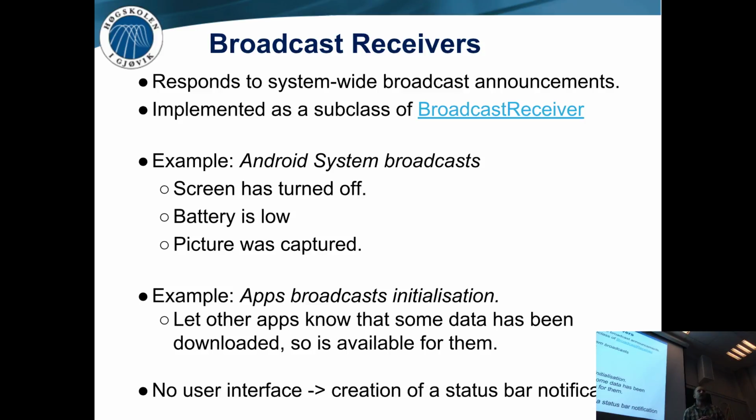You have to make a receiver for every single broadcast that you're interested in. But typically, if you have your app, and your app is composed of multiple activities, then it's just one for all of them, right? One receiver for all of the activities inside the app. Yeah.